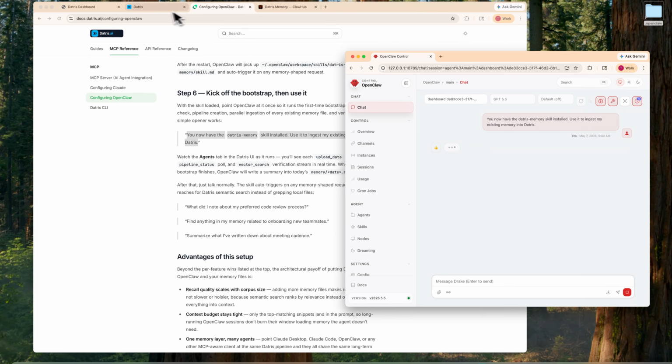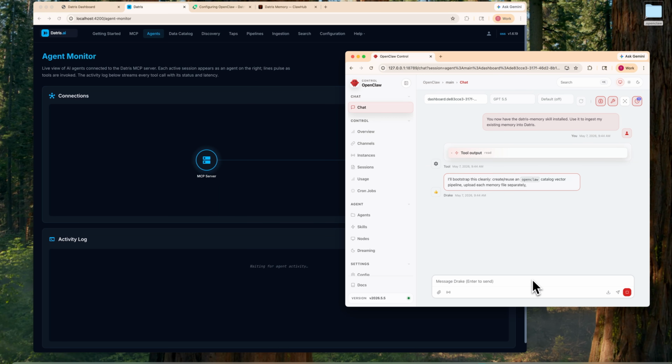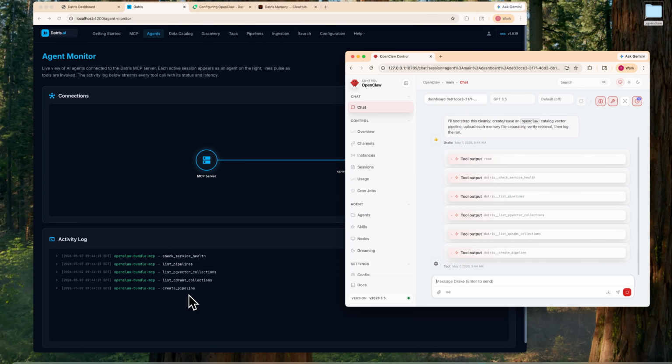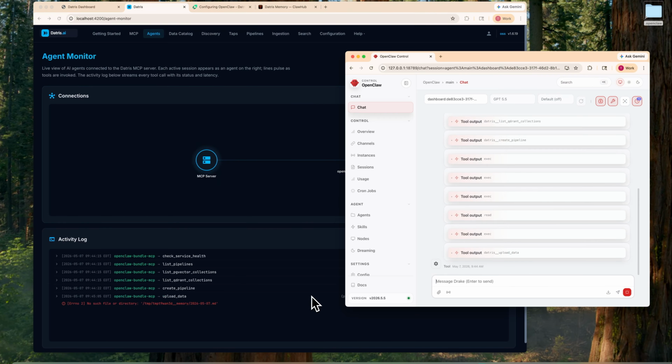Let's come back over here to the agent, and we can actually monitor what's going on. There it goes. It starts, checks the health, lists pipelines, sees if the pipeline already exists. Now it's creating the pipeline. You can see it's creating an OpenClaw memory pipeline. Okay, it's attempting to upload the data. It looks like it had an error. It should correct itself. Here it goes.